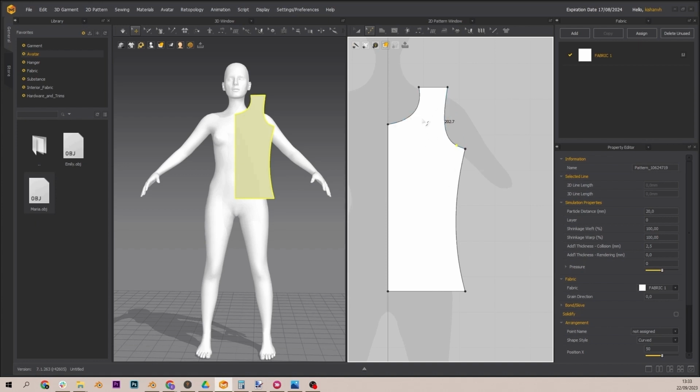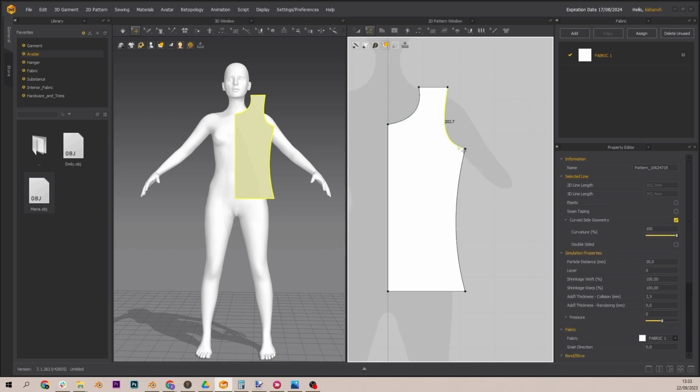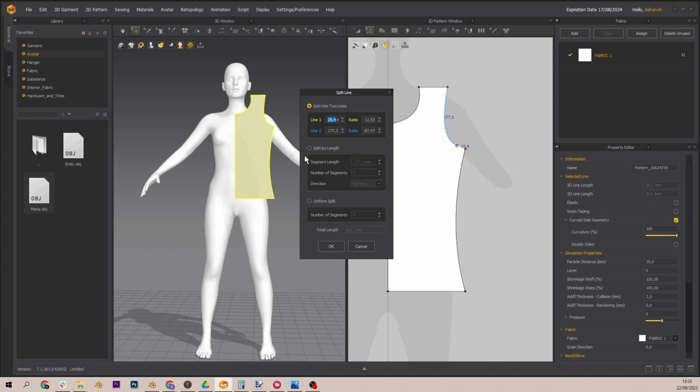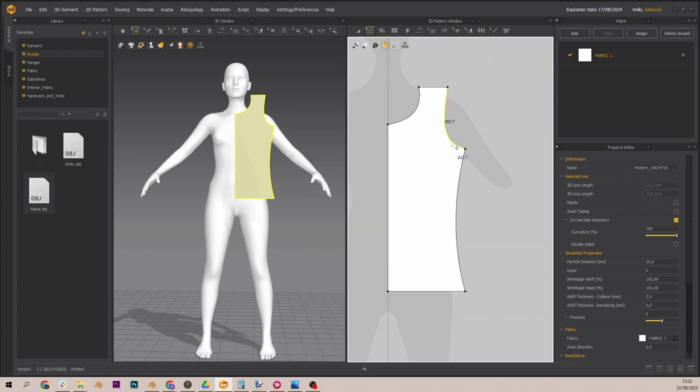Sometimes you need to go back to certain dimensions because changing one line can affect others. Use also Ctrl plus Z to go back if needed. Save your project periodically.